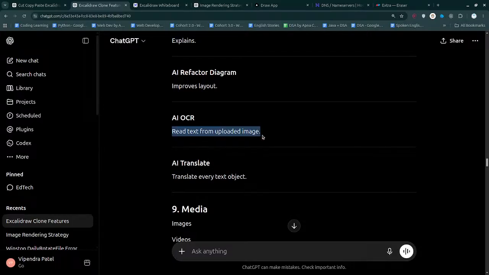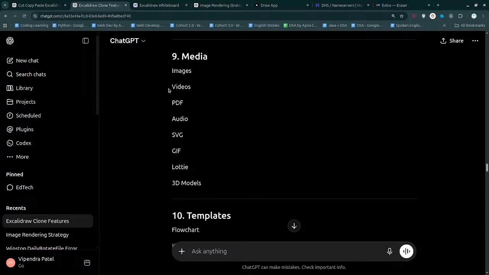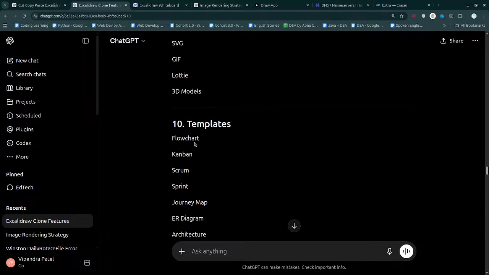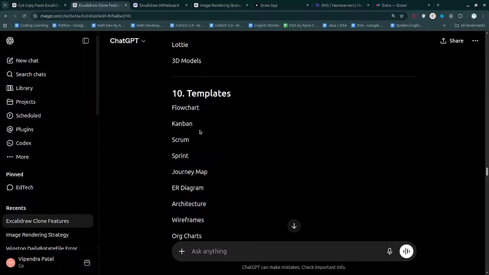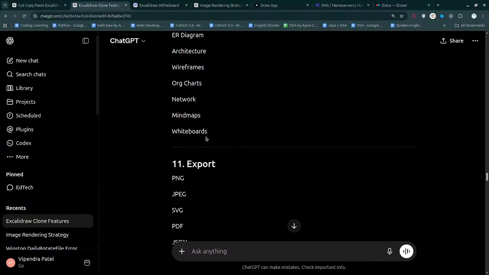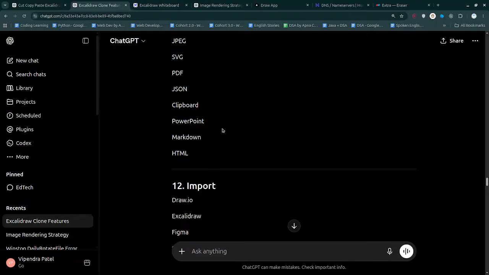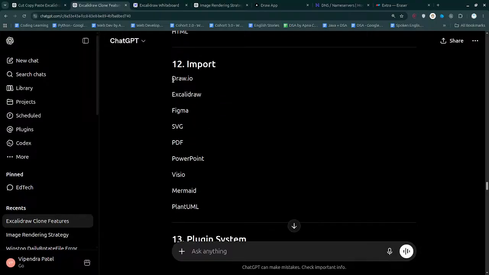AI refactor diagram, improves layout. Read text from uploaded image, translate every text object, media, image, videos, PDF for you. All these things can be added. Flowchart, Kanban, Scrum, Sprint templates, journey map, wireframes. Okay, export in these. Well, if I actually could implement this much, then couldn't I just simply start a startup?